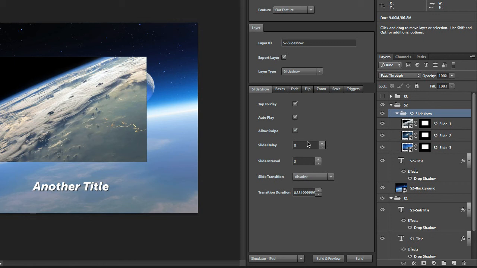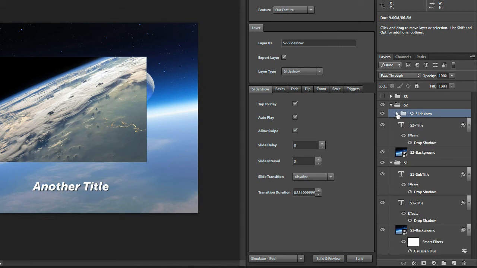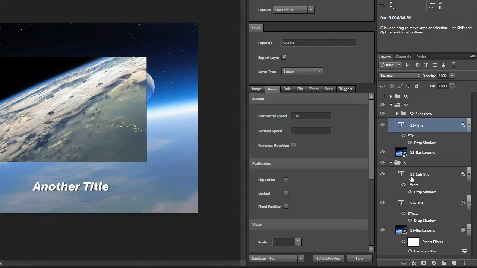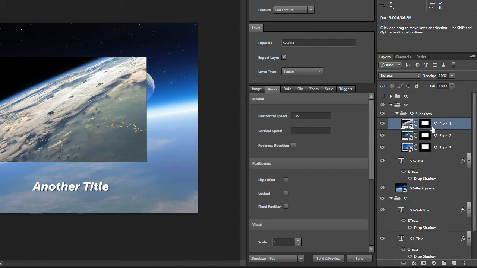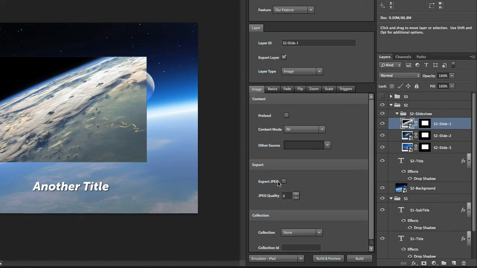And now the slide delay lets you delay when it starts playing. So you could do a cool effect where the screen is maybe split up into 4 different slideshows, and then you could offset each one, by a quarter, and then you get this really cool thing. So we're going to do a dissolve, and we're going to autoplay. And we're going to make sure that we export JPEGs on this as well.